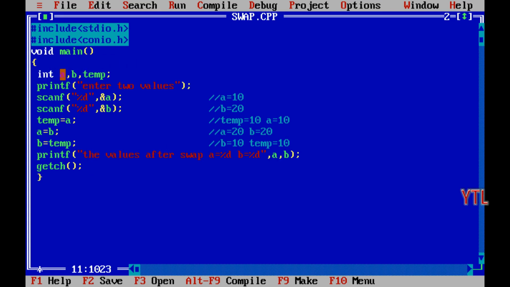Now let me explain how this program works. We have declared a pair of variables a and b in which we are going to take input of two values, and we need a temporary variable to keep the value. Now here we prompt the user to enter two values. Say we take 10 as a and 20 as b.